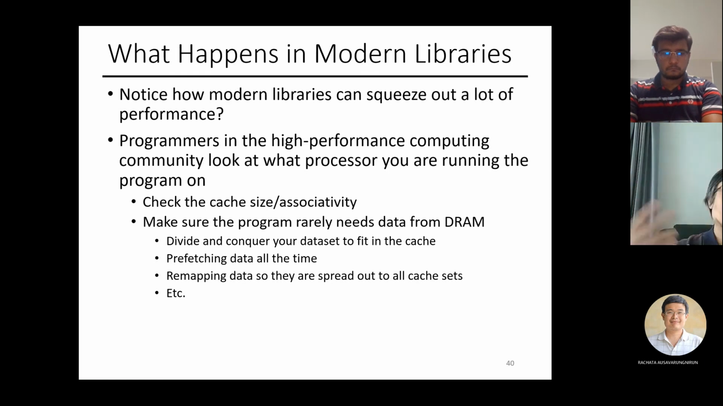How do you do this? You would do divide and conquer so that your data set fits in the cache. You would prefetch the data all the time. If you have a compulsory miss, well, you know you're going to need that data. So there's an Intel x86 instruction that allows you to prefetch. You say prefetch X, and the chip would try to prefetch the data at address X into the cache. You can issue those prefetch commands.